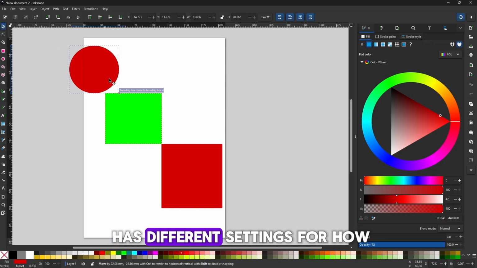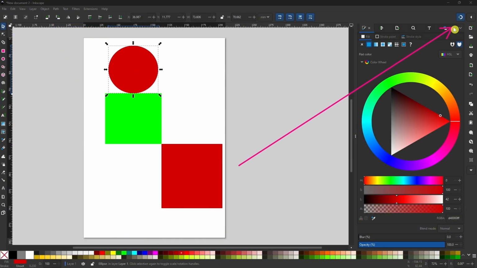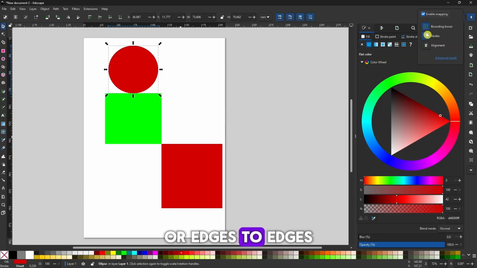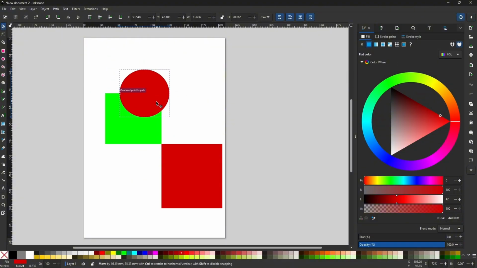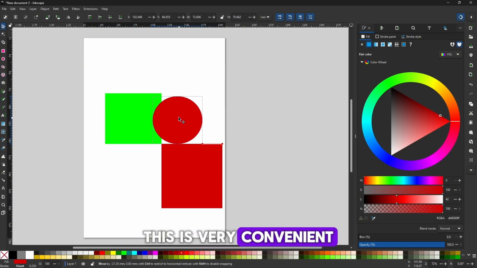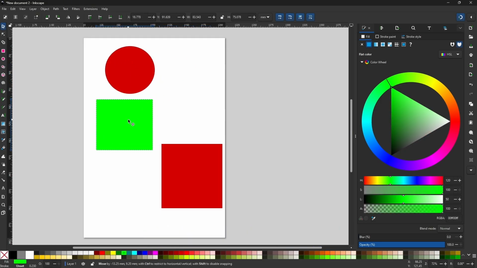The snap tool has different settings for how and what we align. Here, click on the arrow, and we can set it to snap points to points, or edges to edges, or we can align the whole object to another object. I clicked on alignment. Now I can see how one object aligns with others. This is very convenient.